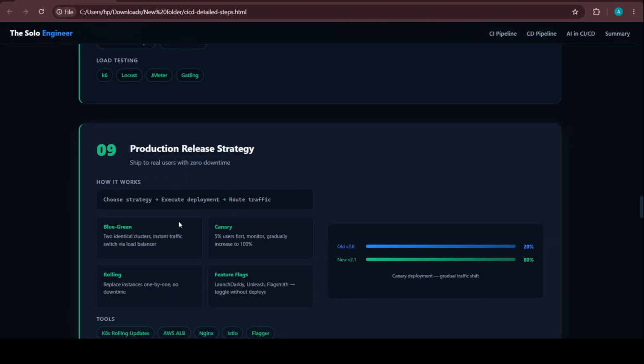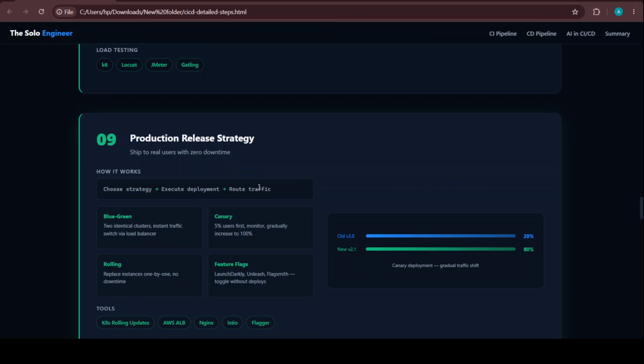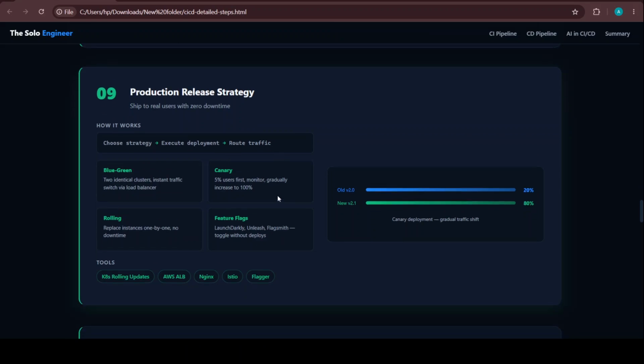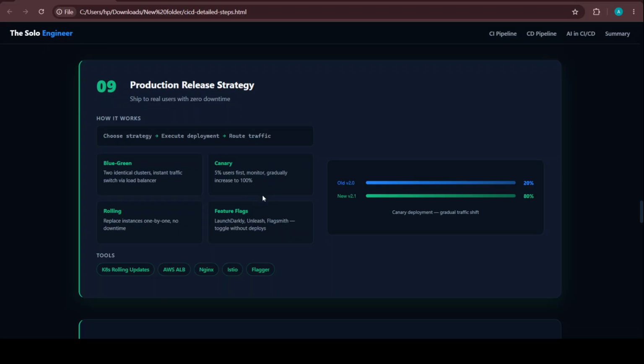And moving ahead to the second-to-last step, the production release strategy. Everything passed, time to go live, but how you release matters enormously. Continuous delivery means the pipeline pauses here. A human, maybe a tech lead or release manager, reviews the evidence and clicks approve, then it deploys. Continuous deployment means fully automatic, no human in the loop. Tests pass, production gets updated. Either way, you need a zero downtime strategy.